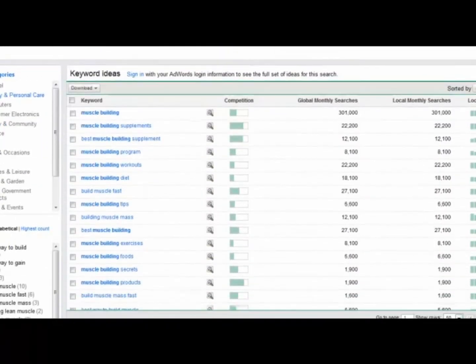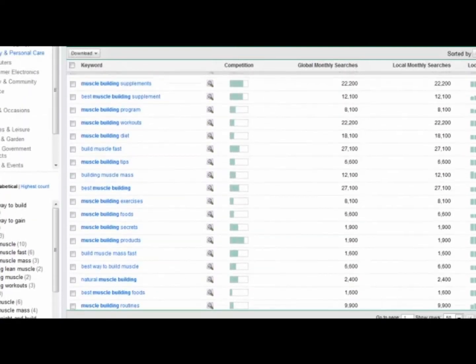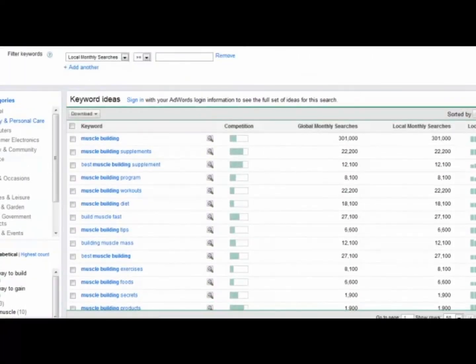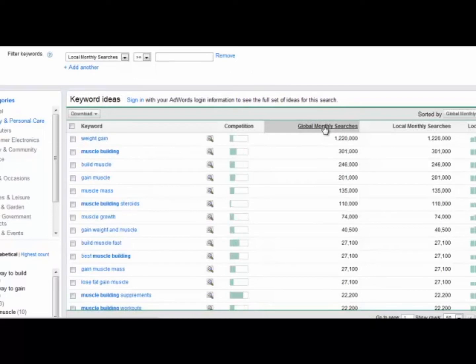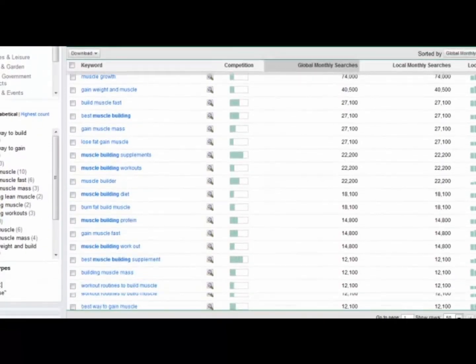Okay. And here's a bunch of keyword ideas related to muscle building. If you click on any of these subheadings, it will help to sort them. So as you can see, it's got over 300,000 searches per month. So you might want to narrow it down.